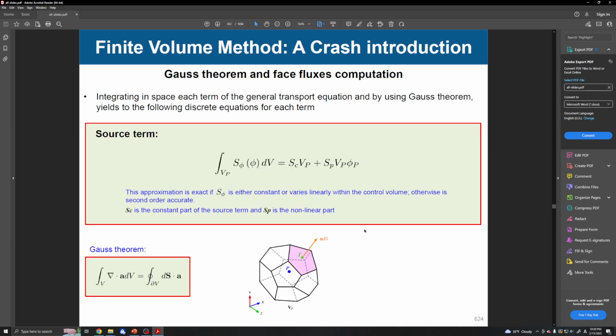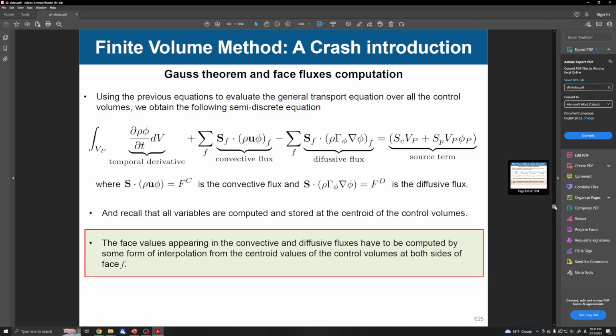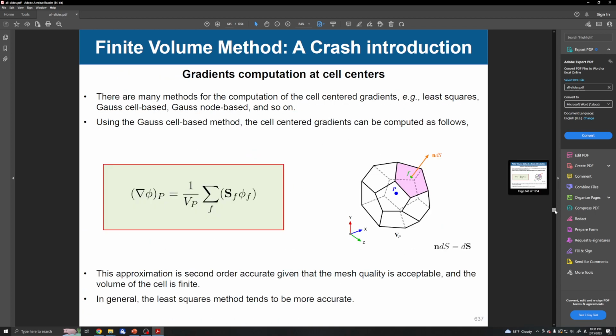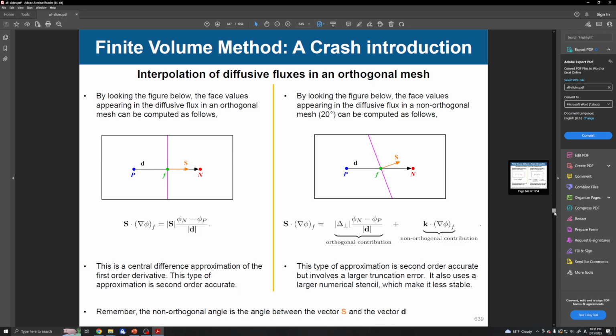I can guarantee you will be very fluent in OpenFOAM if you cover all of this 1,000 pages and you cover all of the tutorials. Yeah, it's a lot of work, but you can make it.